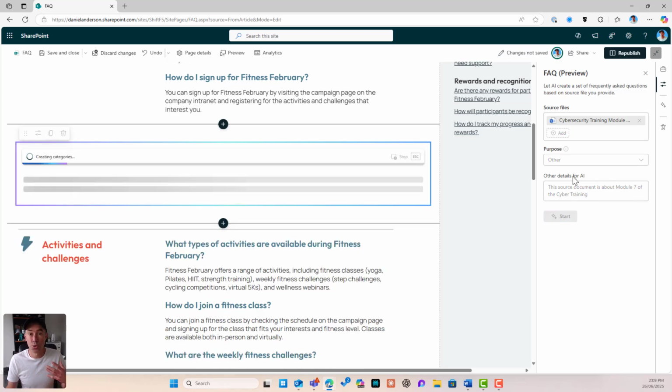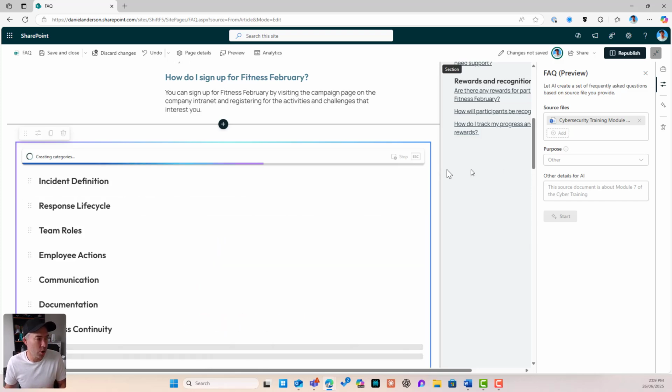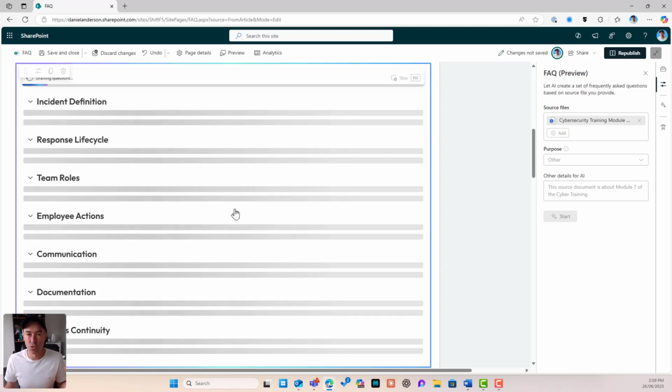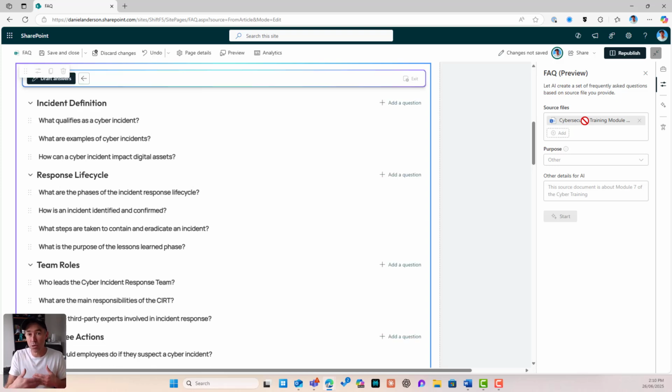So it's going to look at this document. It's going to pick out some topics, some sections, and you can see there that we've got some categories pre-done for us from the document. It's going to draft the questions for me for each section or each category from that document, and remembering that this is just that document. So if we've got multiple modules in a training course, then we could add multiple sources.